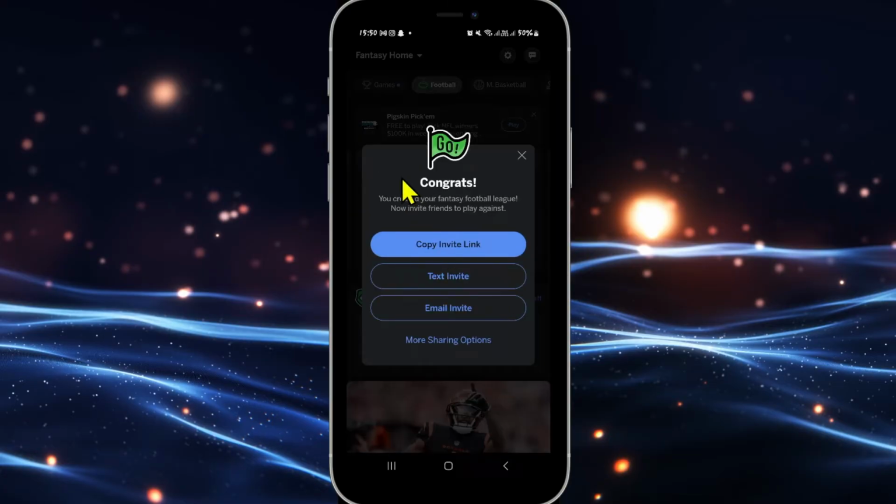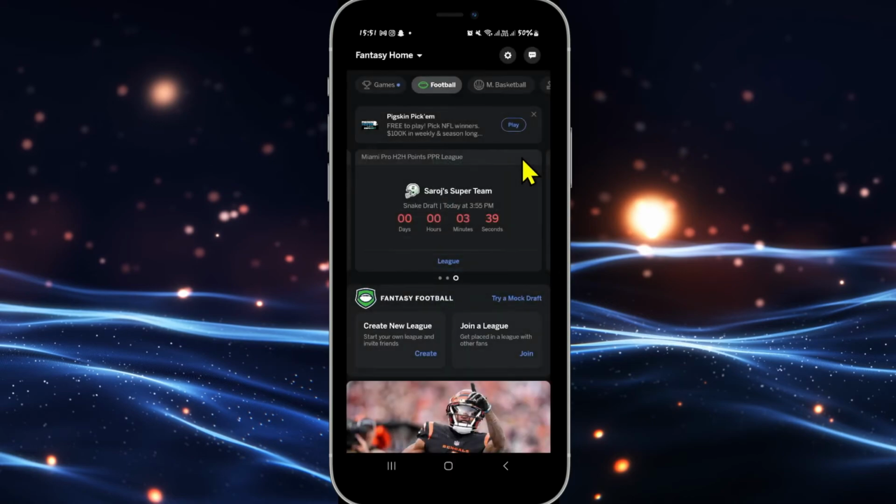Once you click on this, your league will be immediately created, and you can either copy the invite link, and you can also text as well as email this link to your friends. You can tap on More Sharing Options to view other options to share. And once you share these links with your friends, they can simply tap on it and join you within your league on the ESPN Fantasy Sports game.